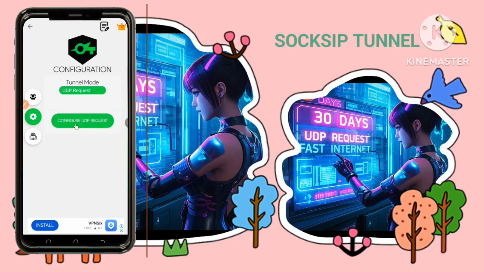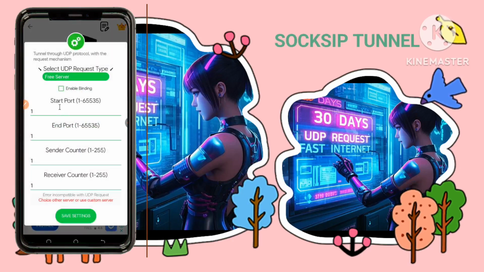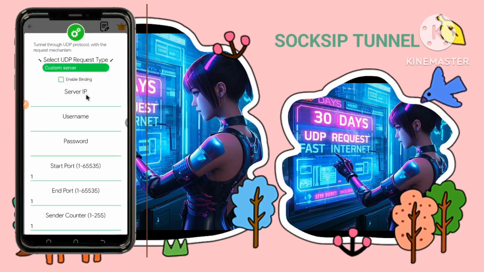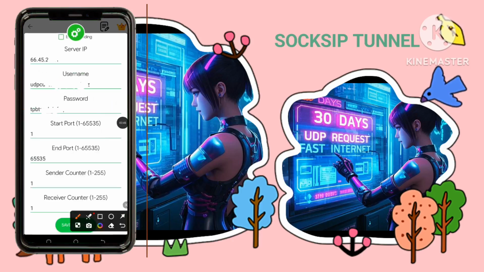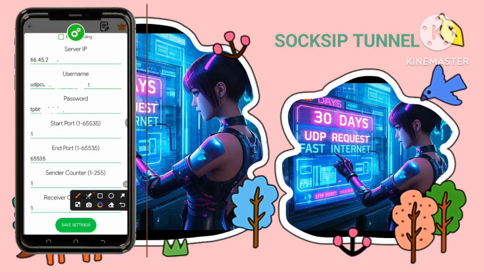3. Choose UDP protocol. Go to the app settings and select the UDP request protocol. 4. Paste server details. Enter the server details you copied earlier into the appropriate fields within the app. 5. Connect. Tap the Connect button on the app's home screen. Now you're connected to your SSH UDP server, enjoying faster speeds, better security, and a smoother online experience.